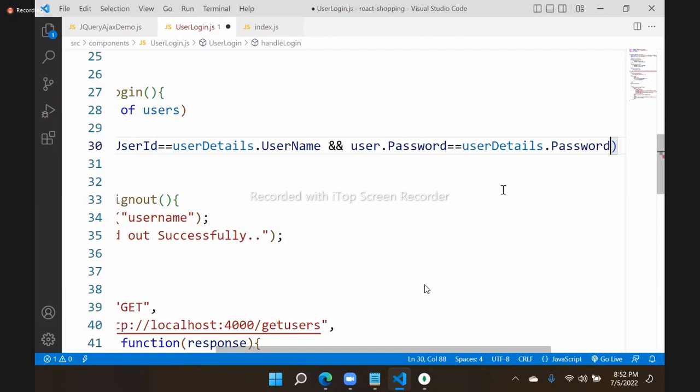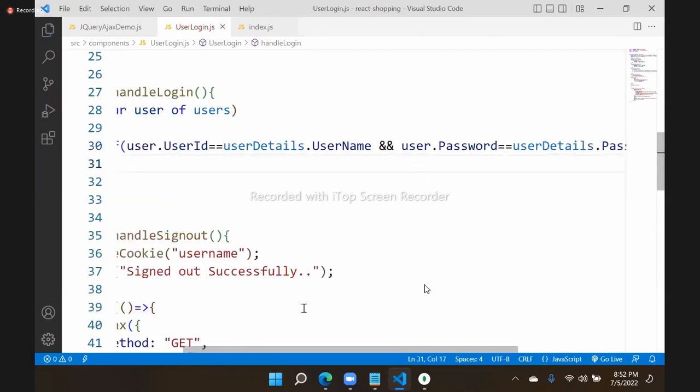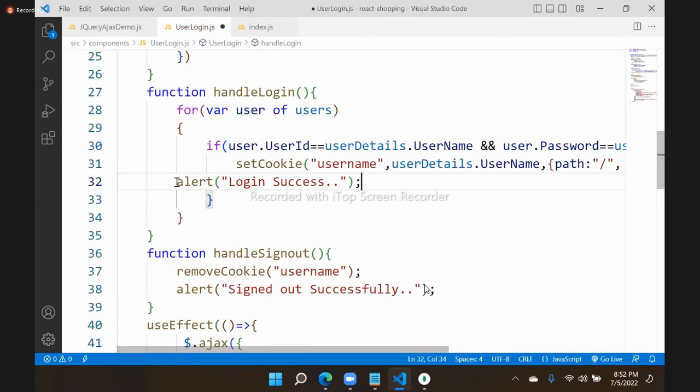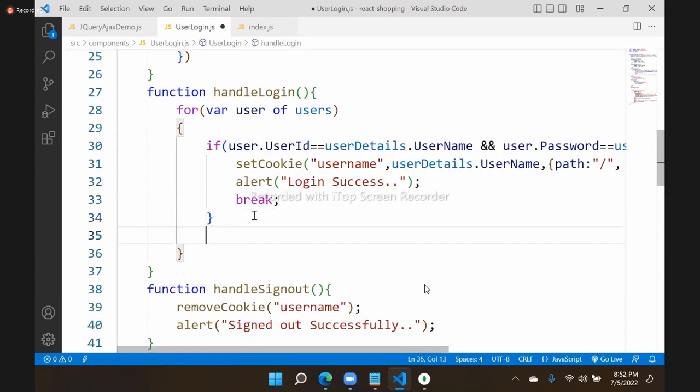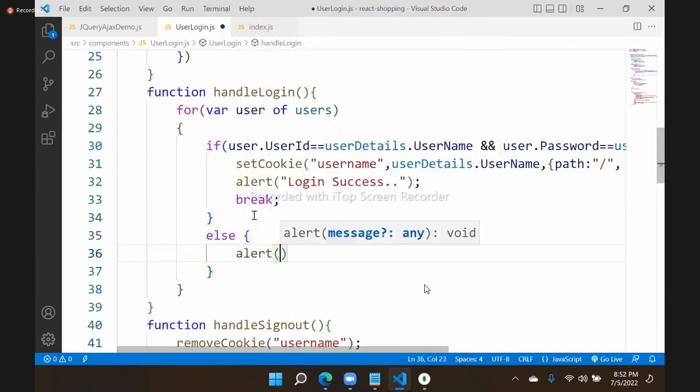If both are matching, user ID and password, then we will set the cookie, the username will be set, and we will say login success. Otherwise, we will put a break, and else we will put an alert saying invalid login, invalid credentials or something. Later we will design this in detail with a different screen. As of now, I am just implementing it in a simple existing form, right?